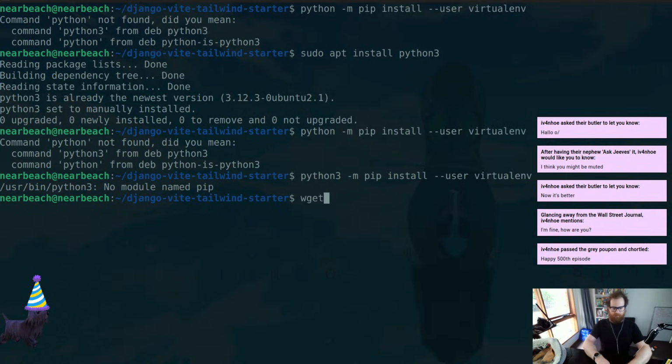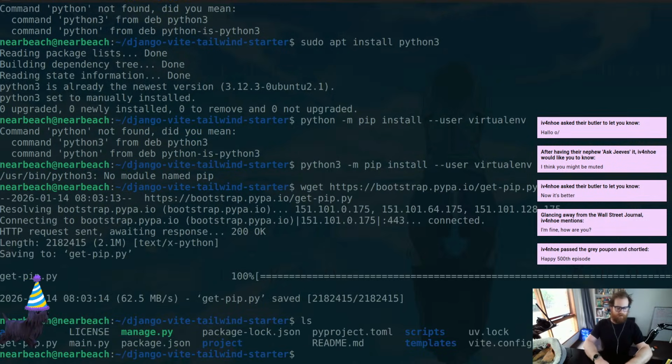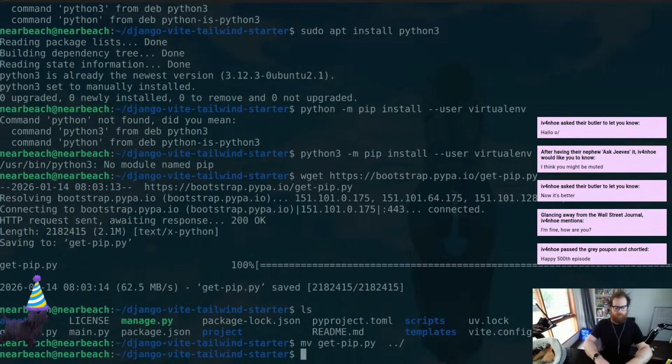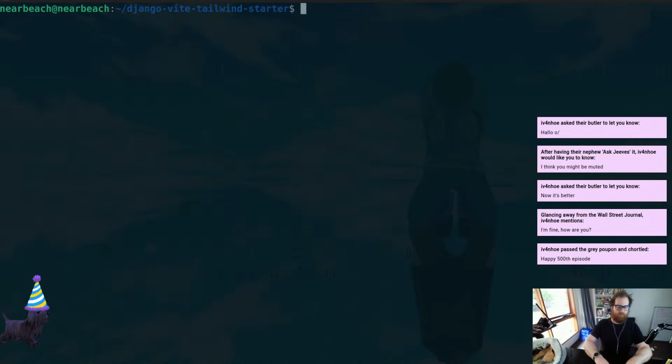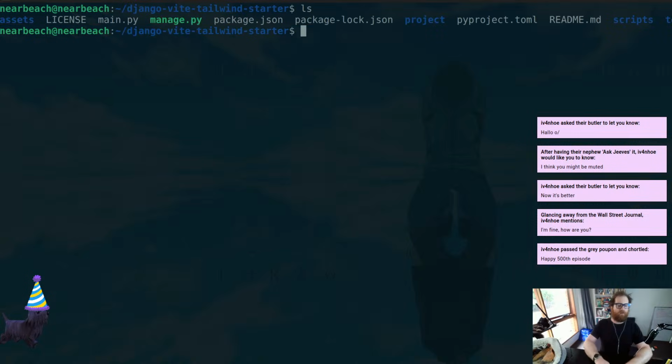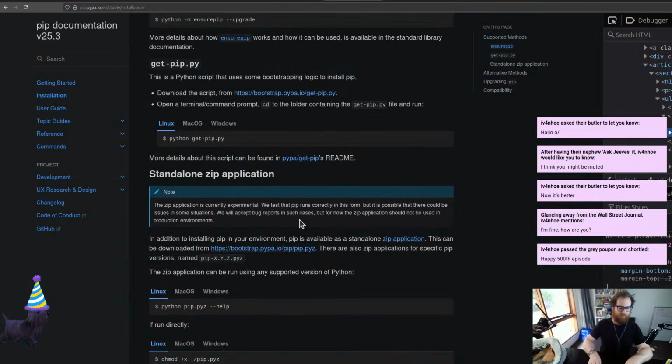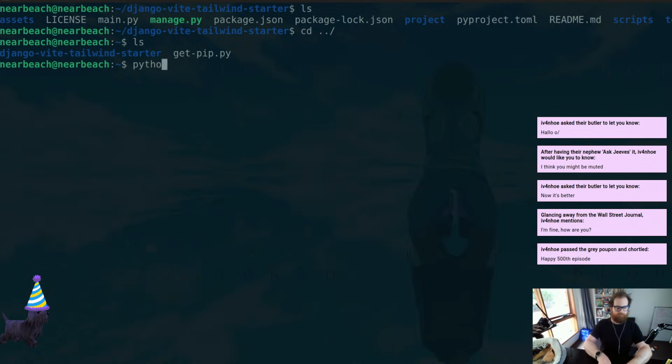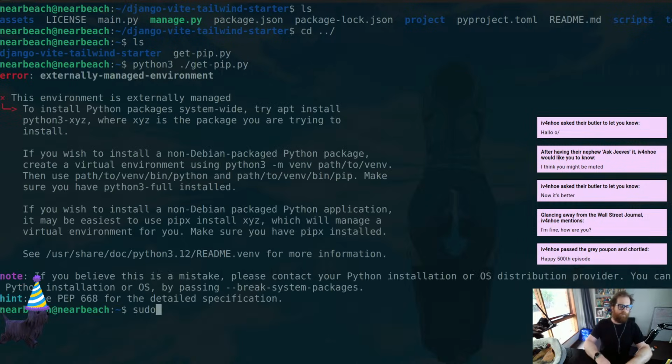I think I got wget on here. Yes, I do. Wget, we're just going to do that right now. That should put it in the wrong file. So we're going to, actually, we're just going to move it. And we're just going to put it a little bit above. All right, so we should have, yep, cool. So in here, we just have to run Python get pip. We might need to do sudo.